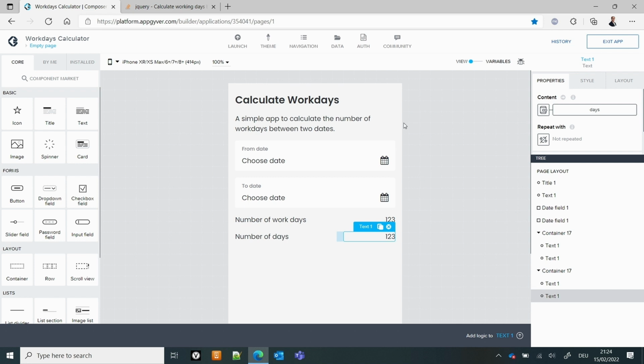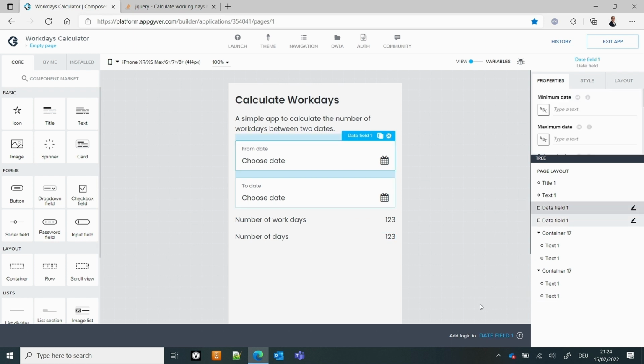The calculations have not been done yet. So let's work on that now. So what I want to do, in case both of them have a date filled in, any of them when I select or change, when that happens, I would like it to kick in to calculate the work days and the number of days. So let's start first with this one.